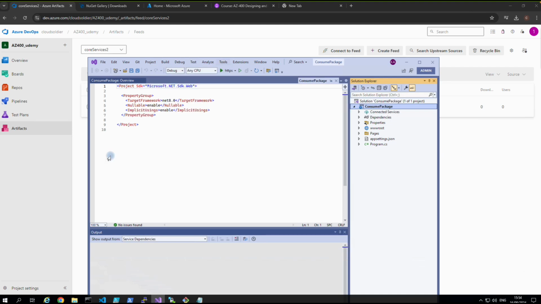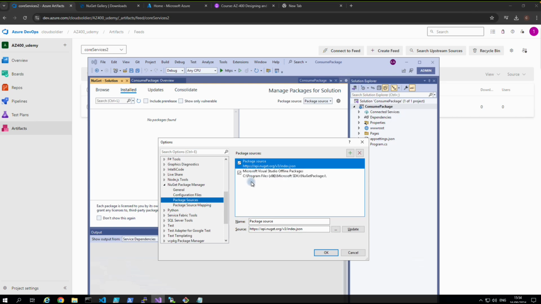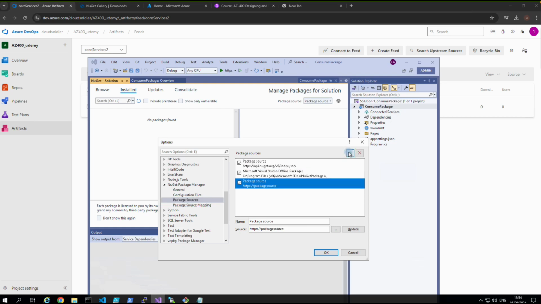So no package has been found. This is what we have. So if you go to our settings, this is what we have, and we need to connect to our Azure DevOps feed. So if we click plus, this is a package source, a new one added.